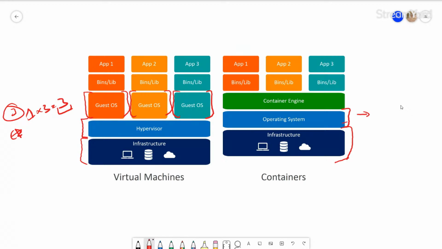So the load is only one time, and then on top of it we will install a containerization engine. In our case we are using Docker as the containerization engine, and Docker will provide us the functionality to run the containers. And we are directly using the bins, the binary files and the libraries.